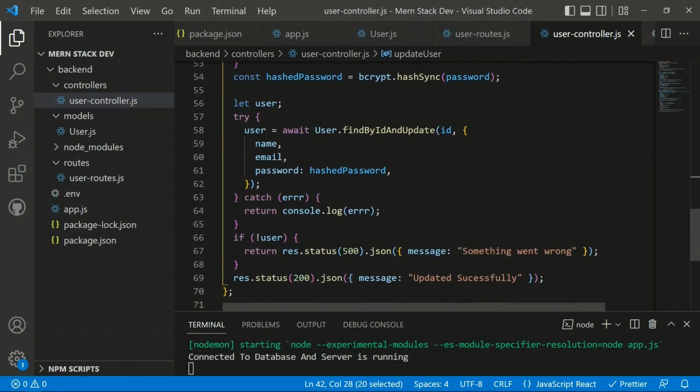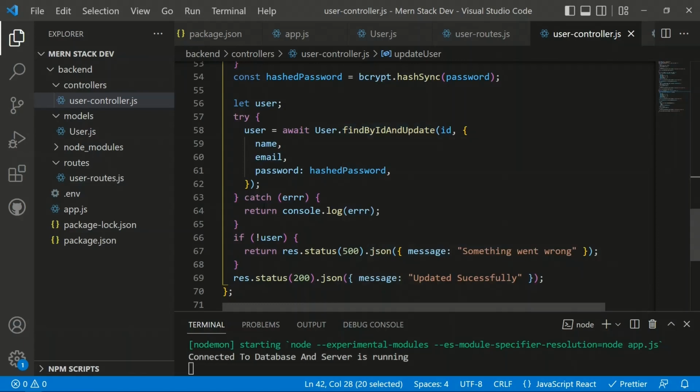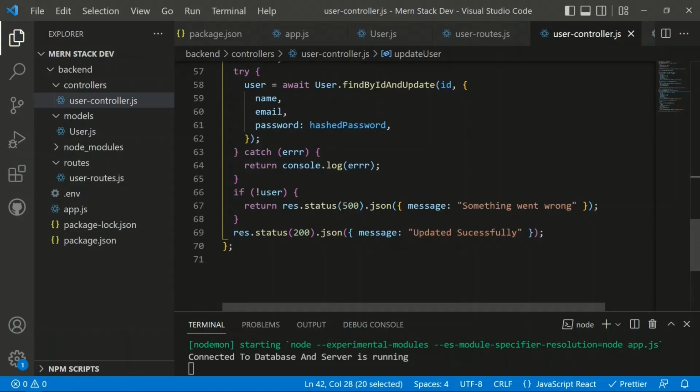After that we are declaring the user equals to the await user.findByIdAndUpdate. So it will just find by id, and it will just update the user. After that if we get an error, we will just console.log the error, and if we don't have the user, then we are sending the status of 500, but if the user is updated, then we are sending the status of 200.